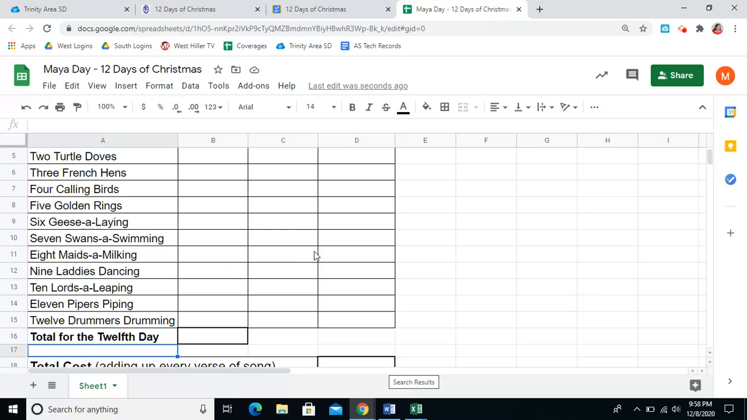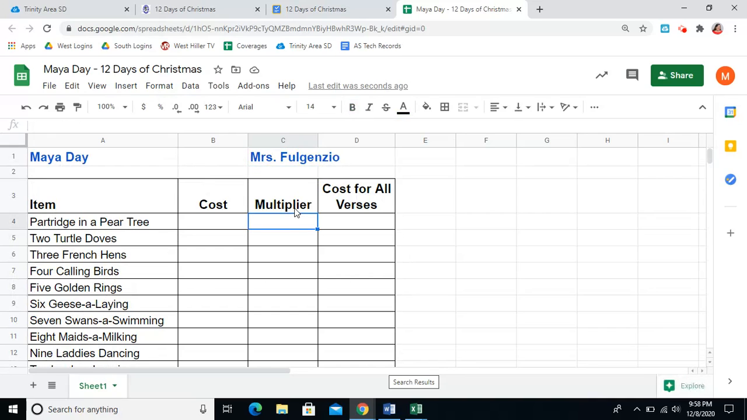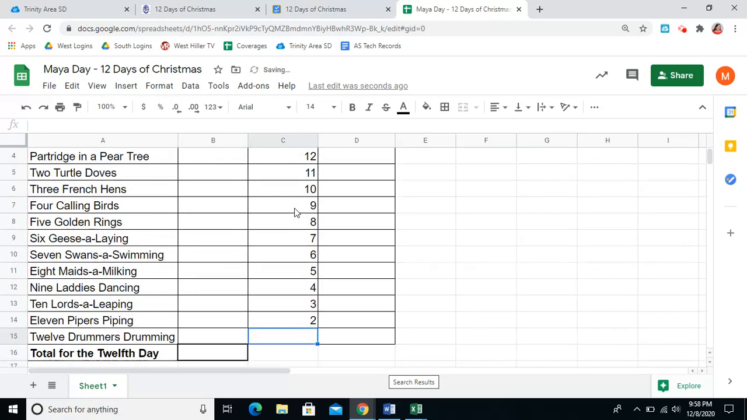The other thing you need to type are your numbers in column C. So the numbers are 12, 11, 10. I'm just hitting enter after each one. 9, enter, 8, enter, 7, enter, so forth. Okay, and then you're going to check over your work to make sure you didn't make any mistakes. Now remember, I said I did make a mistake. I wrote 9 laddies dancing instead of 9 ladies dancing.